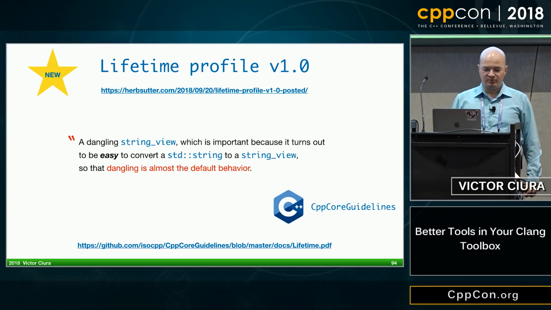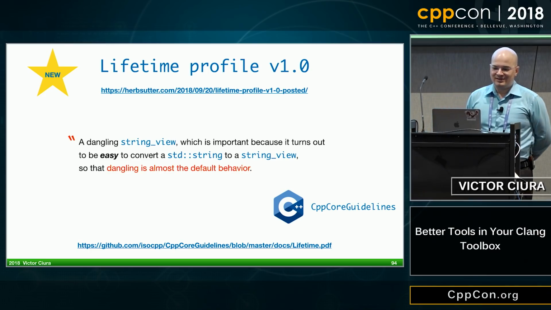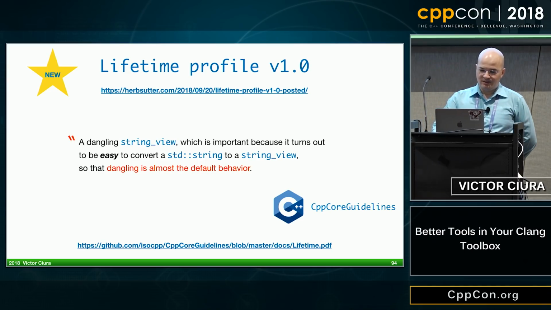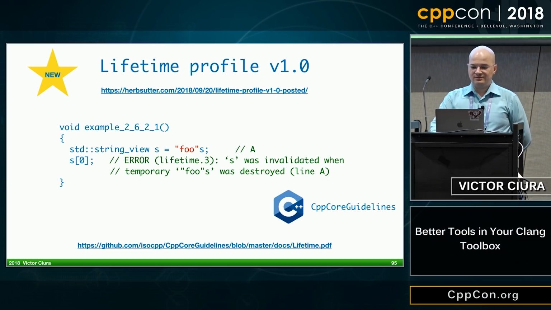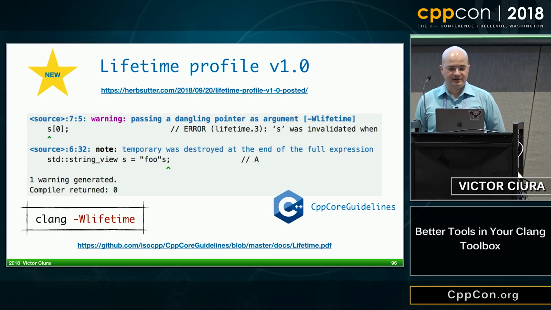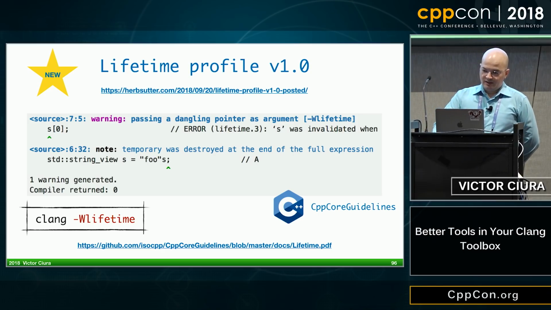I'm sure Herb will mention it in a few minutes. Detecting dangling string view is an important thing, because it's such an easy way to convert from string to string view, and basically you're almost guaranteed to run into dangling references. And this is a trivial example from Herb's paper around it. And if you're running a newer version of Clang with a W lifetime switch on, you can see passing a dangling pointer as argument error there, and immediately picks up this problem in your code.